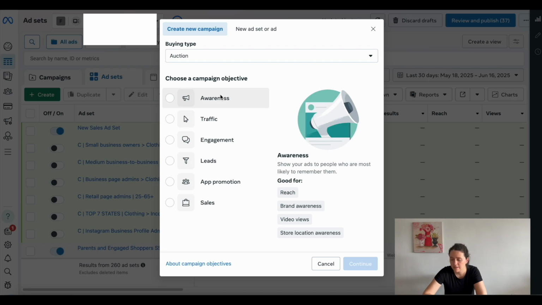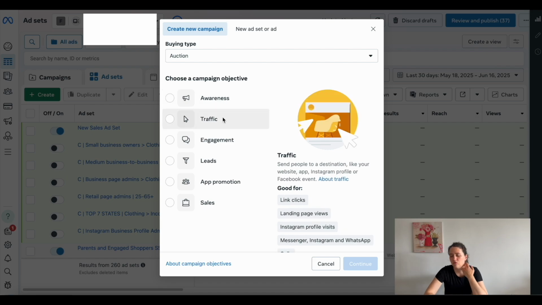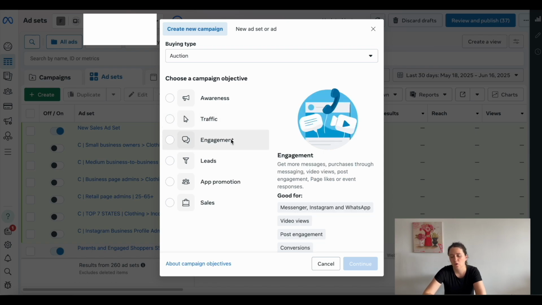So on Facebook you have awareness campaigns that are good for reaching a lot of people, that are good for brand awareness. They are usually cheaper than sales campaigns. Traffic campaigns that are good for maximizing the number of people that click to your website from Facebook, the maximum landing page views. You have also engagement campaigns that are very good if you want to increase the engagement on your Facebook post or on your Instagram posts, or you want to increase the number of WhatsApp messages that you get for your business.